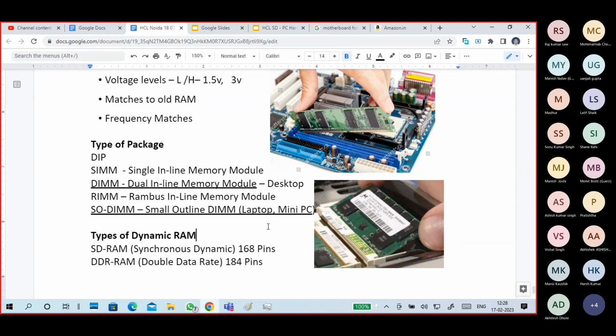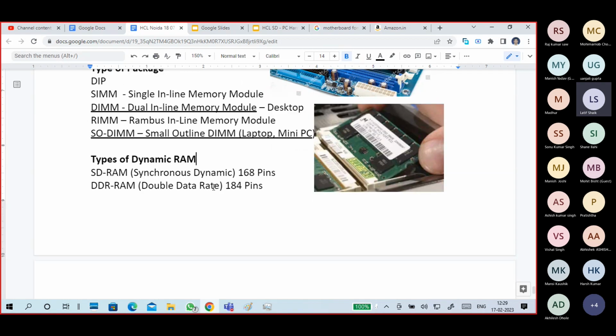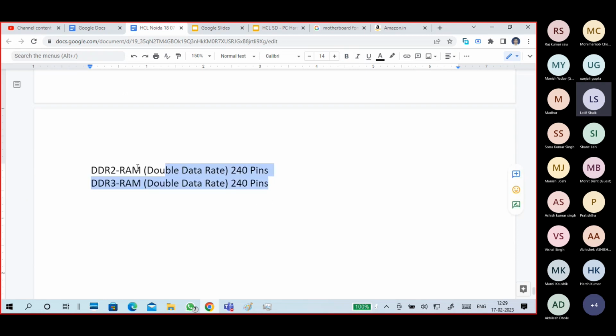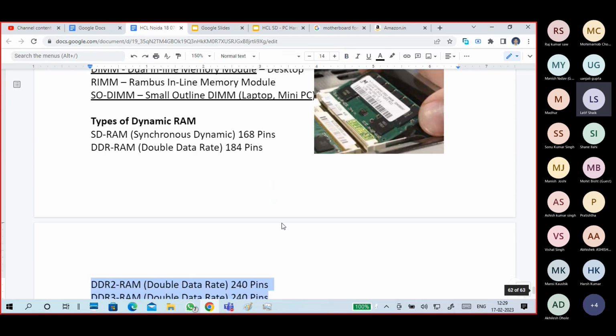Watch complete PC assembling and disassembling, they will show you how the devices go. So this is a desktop. This is a laptop. This is a DIMM package. The RAMs are different, having different pin sizes also. Pin notch configurations are also there.